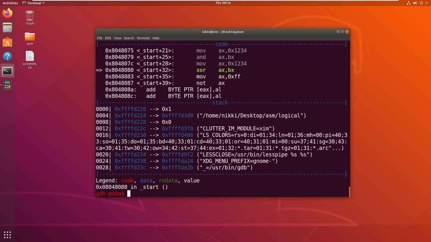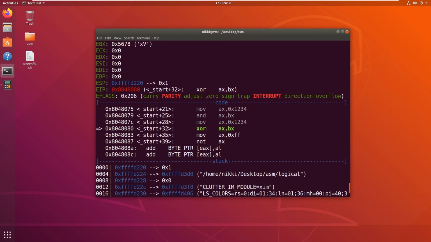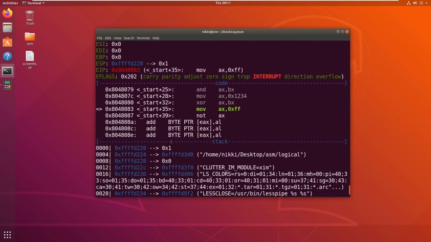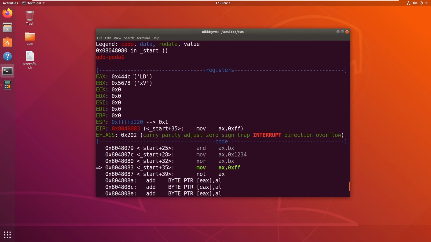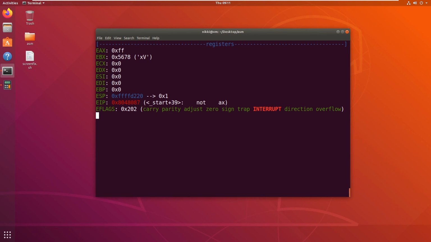And again, now moving the 1234 hexadecimal value into the EAX. Now we are performing the XOR operation. Okay guys, now let's execute the next instruction, XOR AX comma BX. Now it will perform the XOR operation and store it in the EAX. Now we are moving the 0xFF into the AX register.